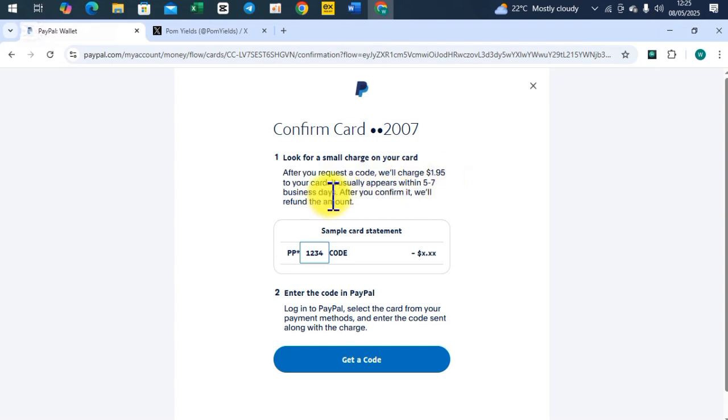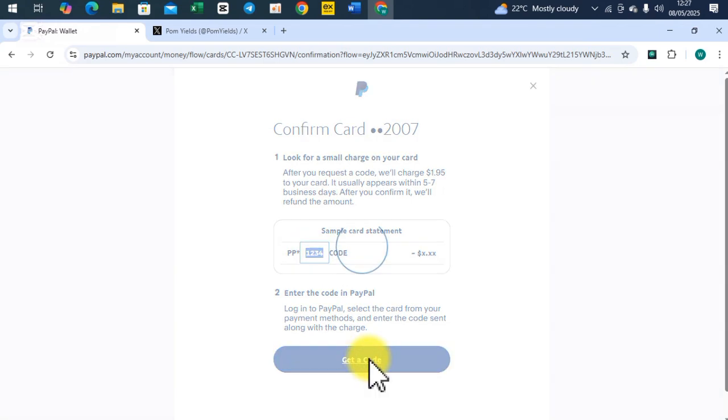Take note of the mentioned duration for you to receive the code, because this can vary. As for me, they told me it will take 5 to 7 days. The code will appear on your card statement just like they are showing you here, and it will be a 4-digit code. Upon receiving the code, you will get back to PayPal to enter it, as I'm going to show you everything. So click on get code.